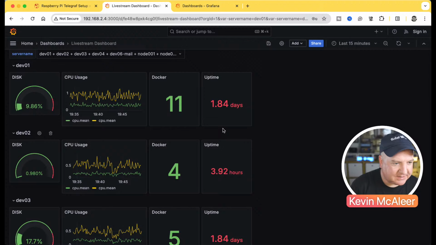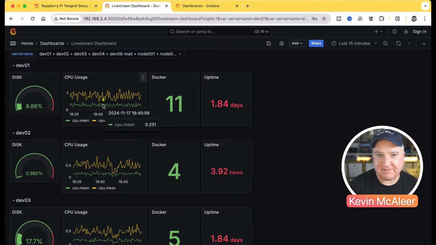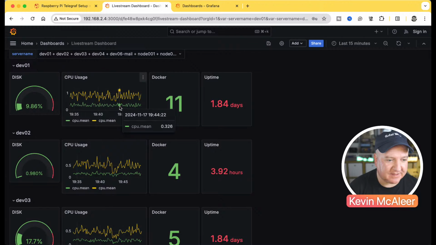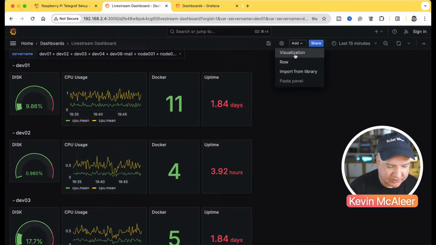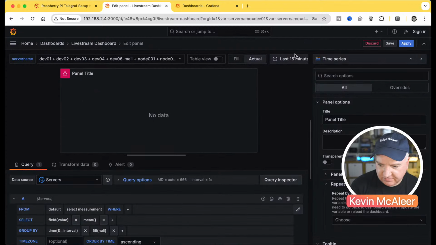Okay, I'm going to add some extra ones in just to show that sometimes gauges are better, sometimes graphs are better. If you want to see the data changing over time, the graphs are better for that. If you just want to get a feel for where it is now, then the gauges are probably better. So let's add in another visualization. This time let's go for memory usage.